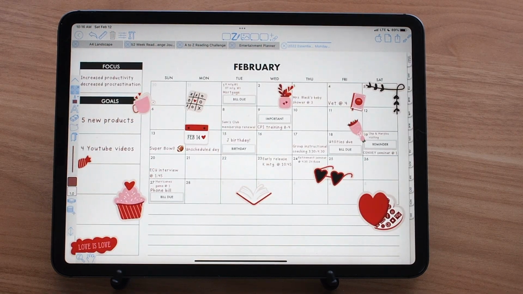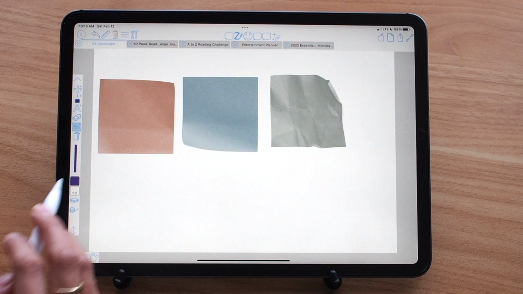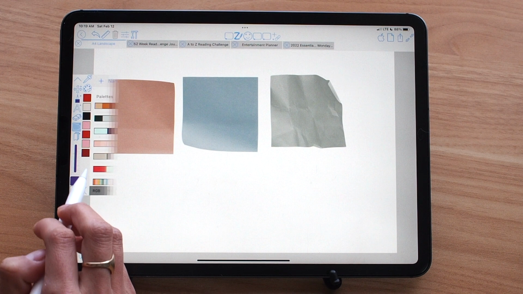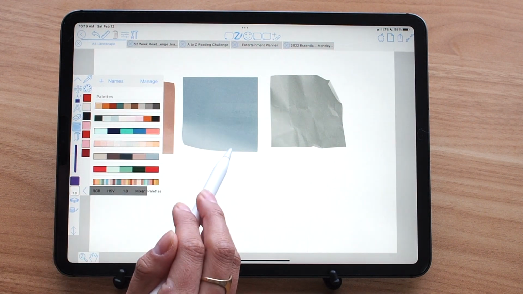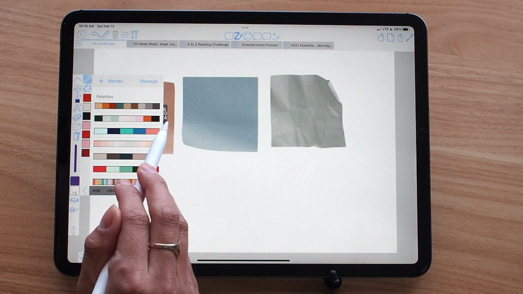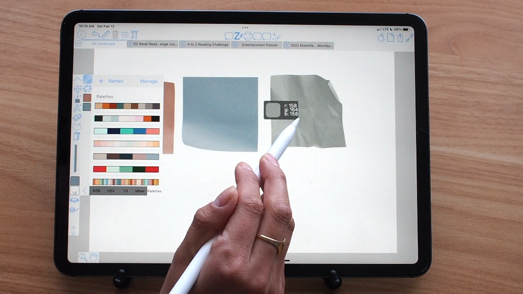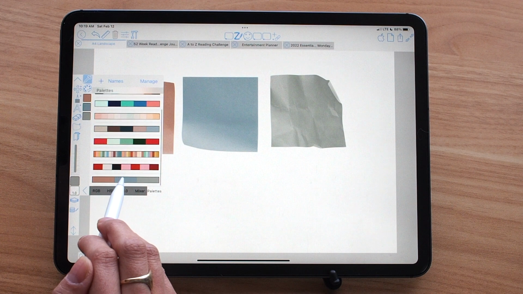So those were the features that GoodNotes and ZoomNotes have in common. Now let me show you the ZoomNotes exclusive features. Not only are you able to create custom color palettes in ZoomNotes, but you're able to create color palettes with the eyedropper tool, and this is just a really quick and easy way to coordinate the colors of your text or writing with the colors in your planner.